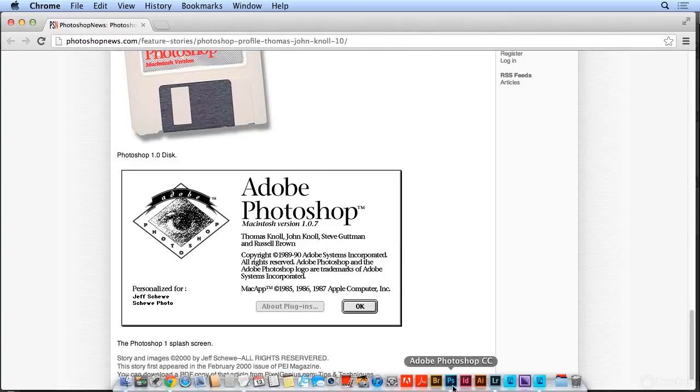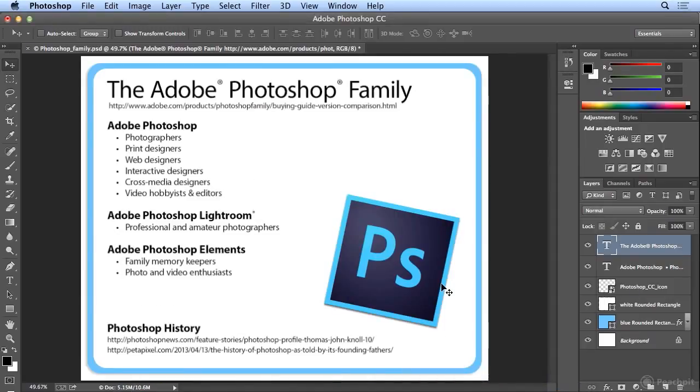So as I return to Photoshop, the application, which we are learning, here is your summary of the Photoshop family. Photoshop, Photoshop Lightroom for professional or hobbyist photographers who build up mass amounts of images, and Photoshop Elements for home or home office or family memory keepers, or video enthusiasts who might find all of the features of Photoshop a little bit overwhelming. It's a much simpler, guided interface and less expensive.